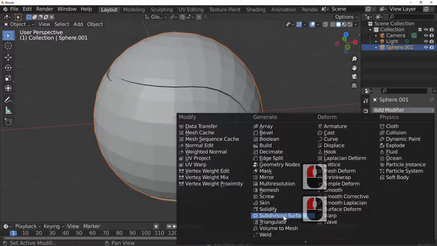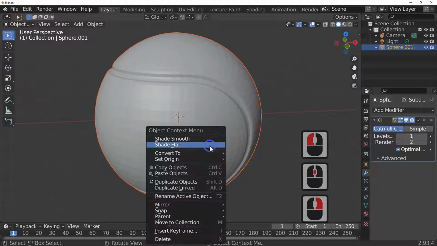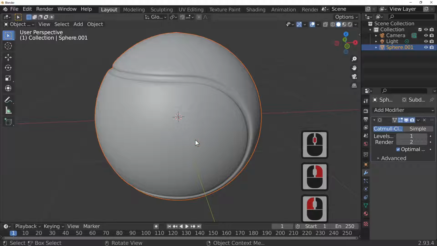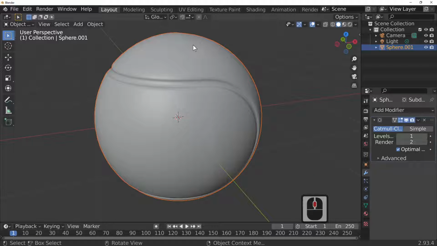And then last but not least, we're just going to the spanner or wrench, add a modifier, and we're going to make this a subdivision surface modifier. And as you can see, that's made our classic shade smooth. That's made our classic sort of tennis ball shape, as you can see.